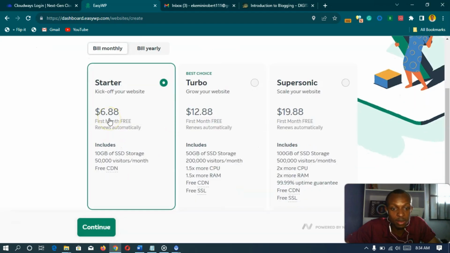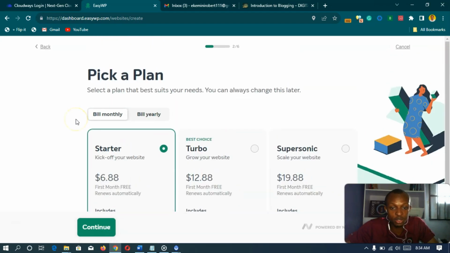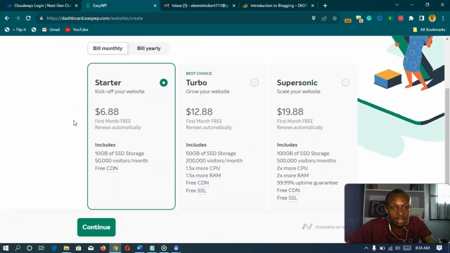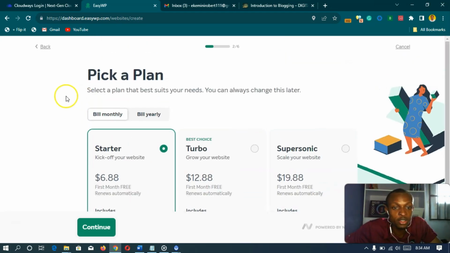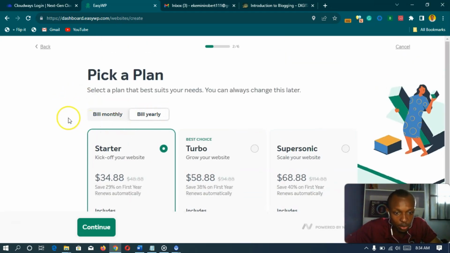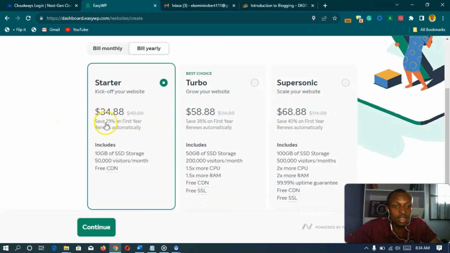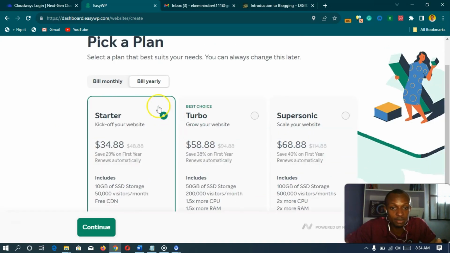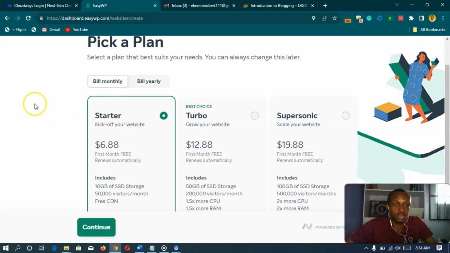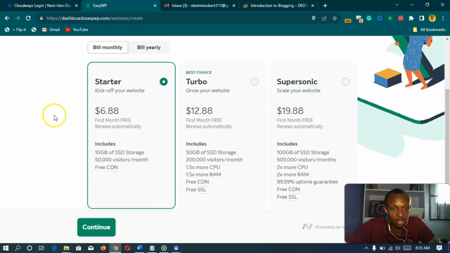All right, so here you have the options for the plans that you could choose. There is the starter plan, there's the turbo, and there's the supersonic plan for you. So you could decide to go with a yearly plan, just $34. I think that's like $35 per year. If you have all the money, it's better you pay upfront for a year, but I'll just do this monthly plan, and I'll just get going.